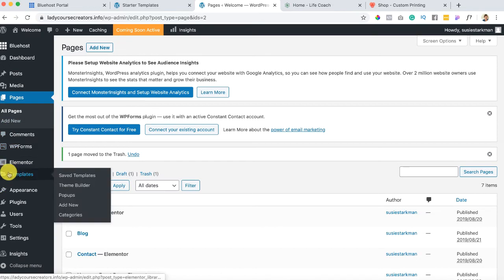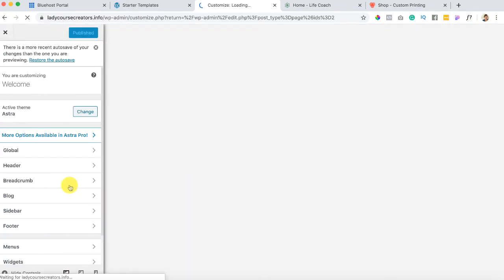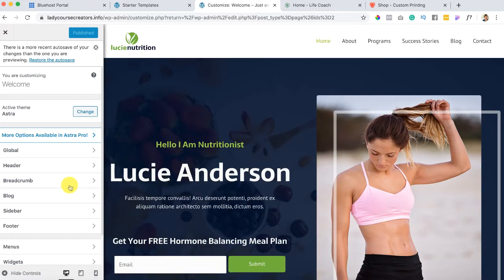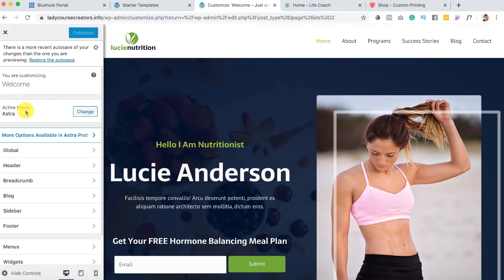You scroll down to the left side, or go over to the left side, hover over appearance, and hit customize. This is going to take us to a section that will allow us to set things like the logo and all these various other things. Okay, so let's go ahead and go through this one by one. Now we have our Astra theme. Well, that's fine. We're not going to change it. Now it says more options available in Astra Pro. We can talk about that later.